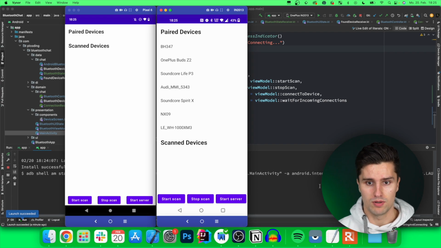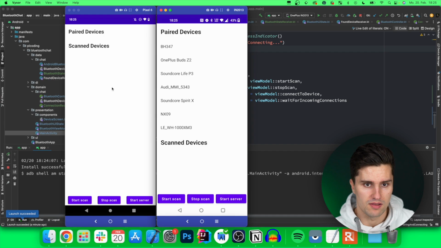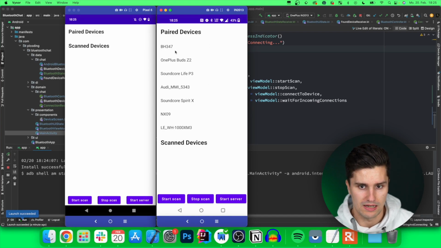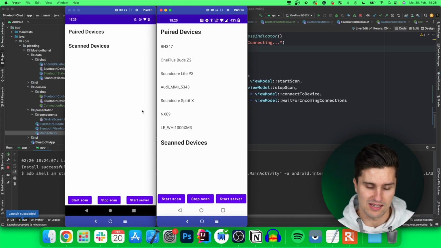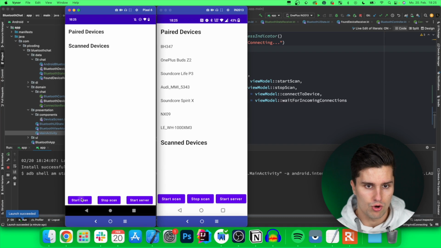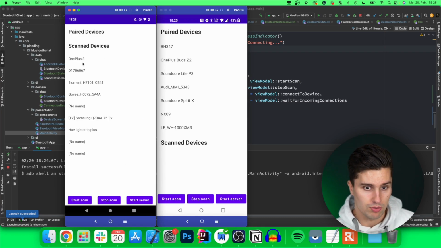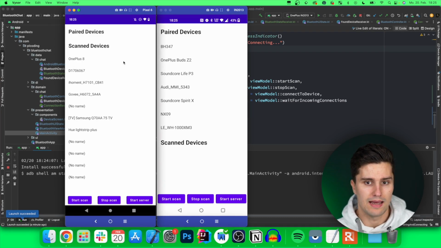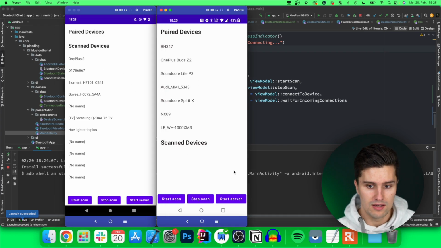So the app that we just built with our connection logic, you can see these devices are not paired. This left one is my Pixel 6, which does not contain the OnePlus 8, which is the red one. And this one does not contain the Pixel 6 in the paired devices list. If we now click start scan on my Pixel 6, then here our OnePlus 8 will actually appear. And first of all, before we can do this, here we need to launch the server. So let's click start server.